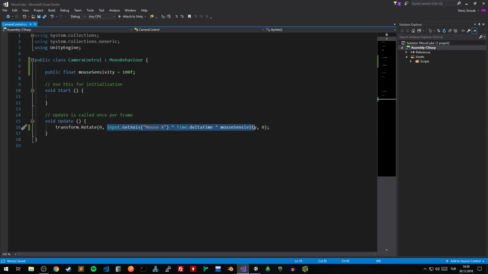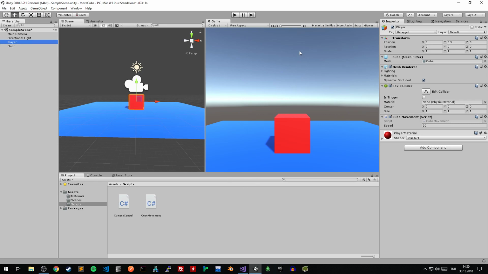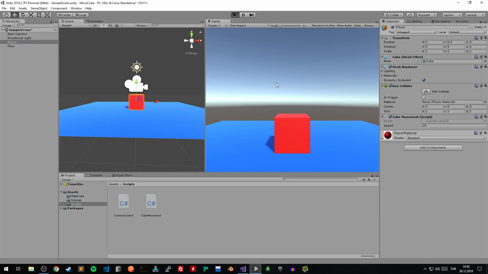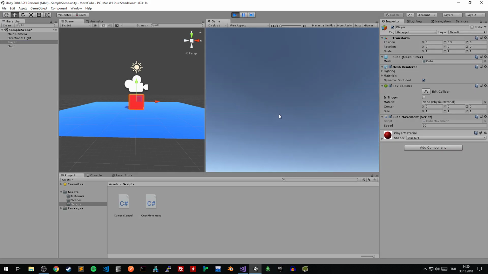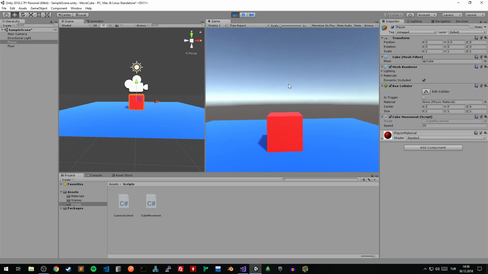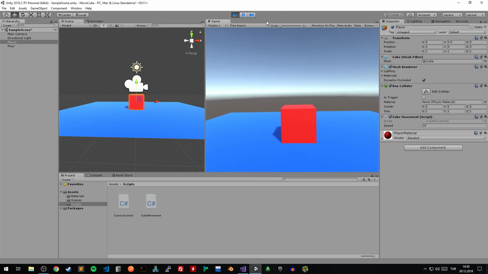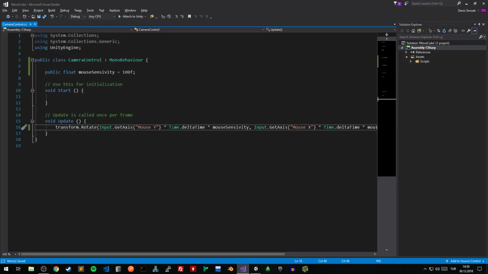And just like the Y-axis, we want to rotate around the X-axis to look up and down. We are going to give the same value, but we're going to detect Y-axis movements from the mouse. And as you see, yeah. So what we did there, we combined the rotation around the X-axis and Y-axis at the same time.